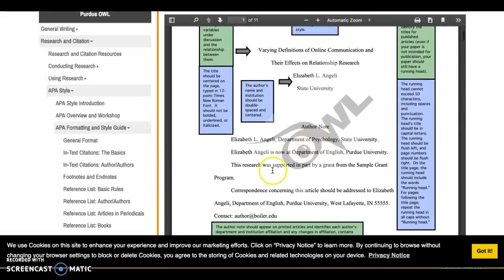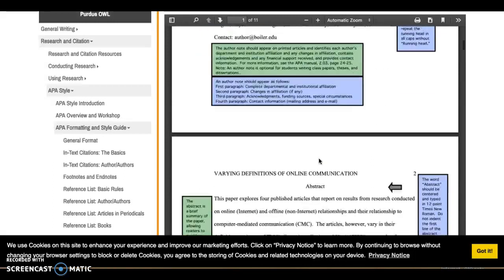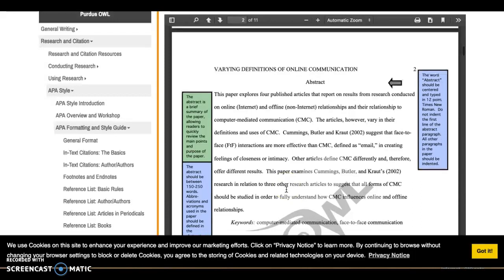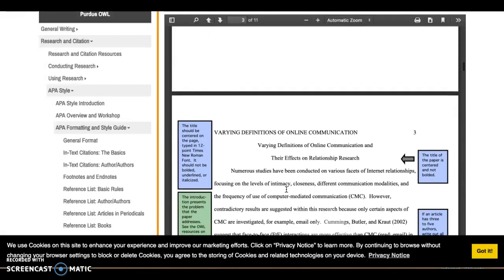That's it. I do not require an author's note. You don't have to put this on. But it tells you everything about how to write a paper and shows it to you. I don't require abstracts. So when you're doing your papers, you don't have to do the author's note and you don't have to do the abstract. Everything else, I expect it to look like this. It tells you you have to be in Times New Roman 12.